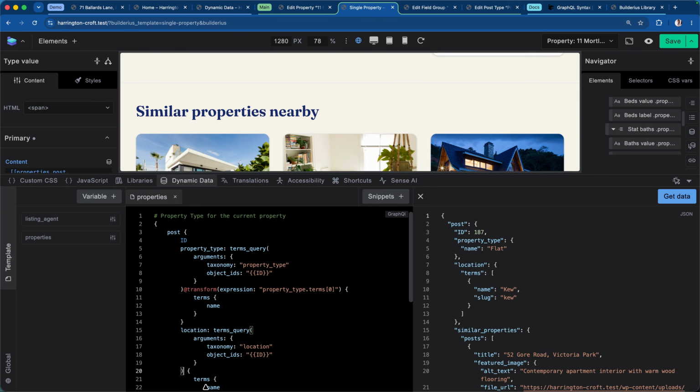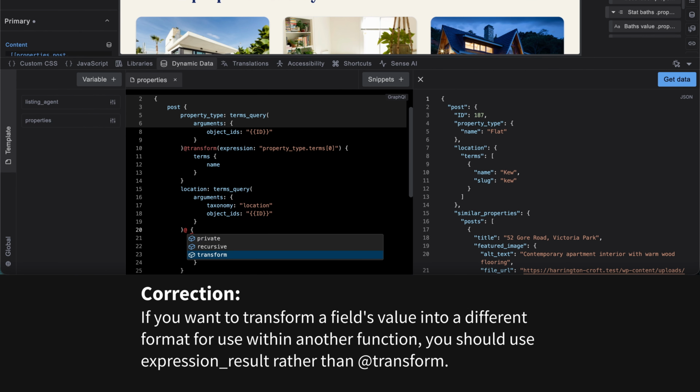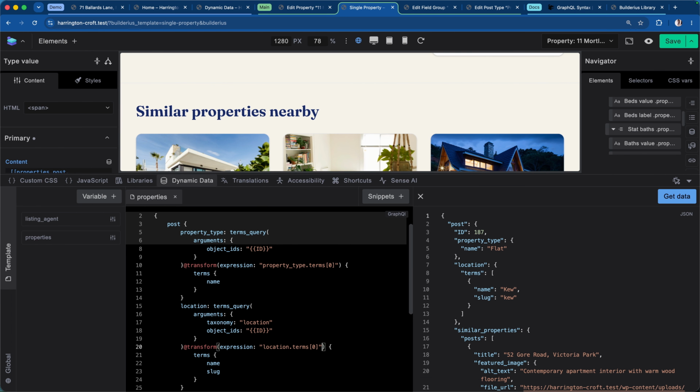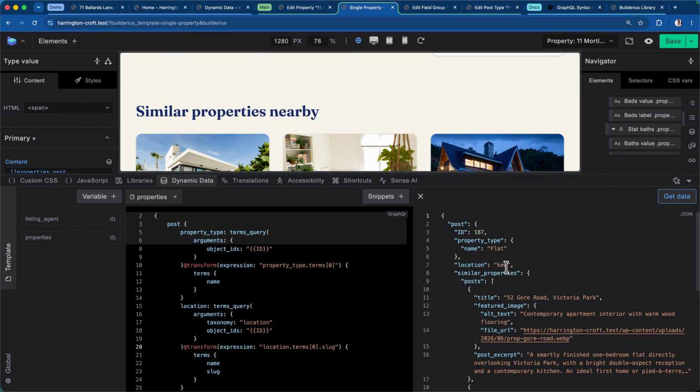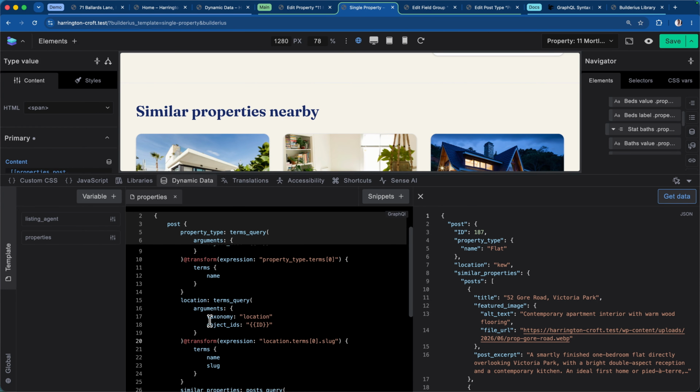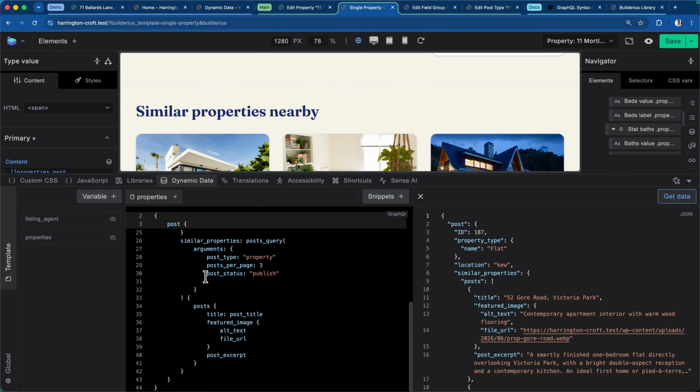So after the terms query, regular brackets, I'll say at transform, and the expression is going to be location dot the terms and just the first item. And what I want to return is just the slug. So that just makes life easier for me. And I get the slug. So now I can use this slug in my post query.